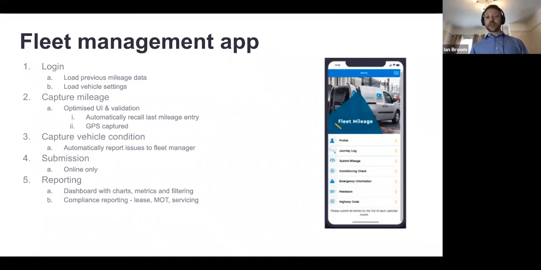You would also be able to collect vehicle condition information. So this meant that the fleet managers didn't have to travel to all of the different sites and constantly look at the vehicles to ensure that every vehicle was still in a safe condition. And if issues were reported, those were automatically escalated up to the fleet manager, and the fleet manager was a user type. Any data submissions were online only.